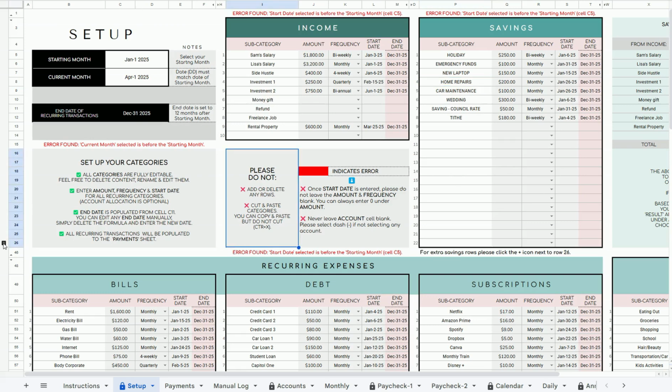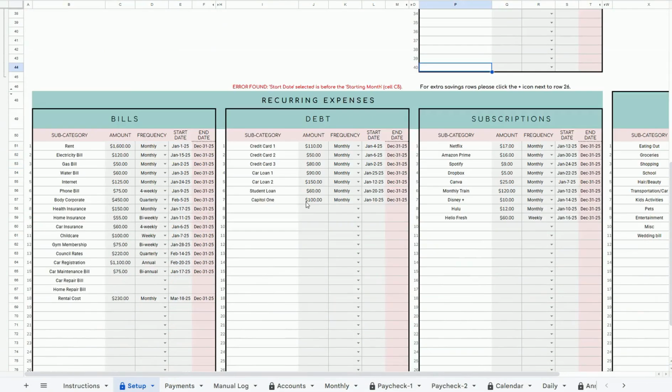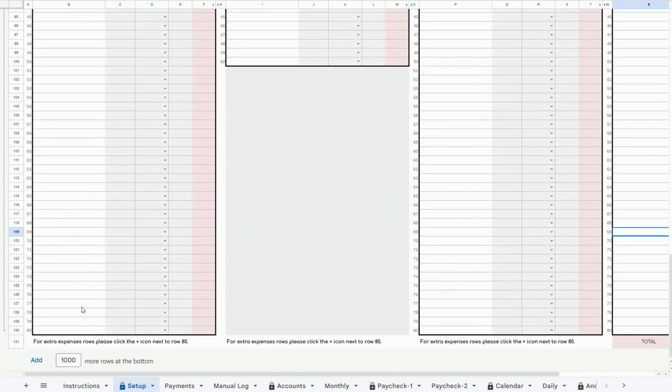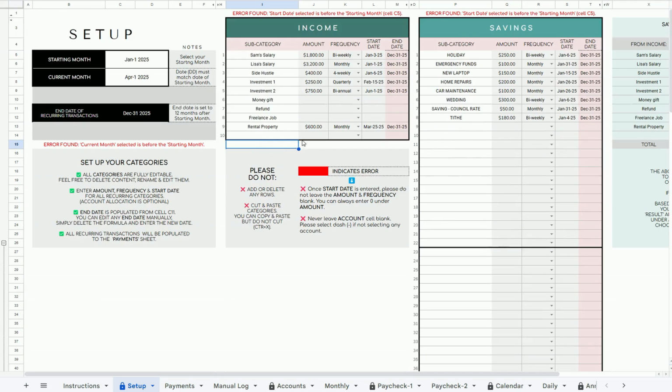If you need extra rows for savings, simply click this plus icon here. You can check the box and click OK. And the same with expenses. Simply click this plus icon here, and you have up to 80 categories for bills, subscriptions, and variable expenses, and up to 50 for debt categories. If you need extra rows for income, please reach out to me and I will send you an updated template.